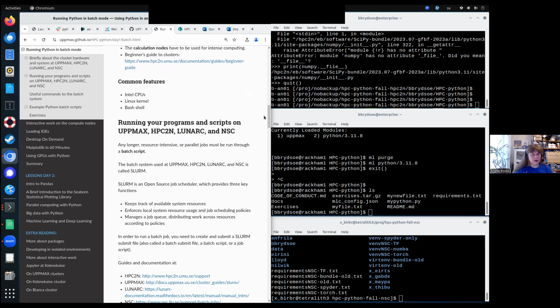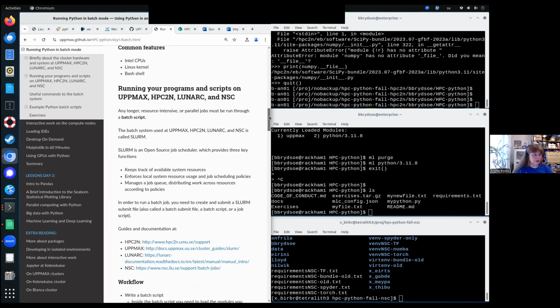And if you have heavy jobs, long jobs, some that use lots of resources, they have to be done on the compute or calculation nodes. And this is a link to documentation at HPC2N. There are similar at all the other centers. Things in common. Most have Intel CPUs. HPC2N also have some AMD CPUs. Linux kernel on all of them. Bash shell on all of them.